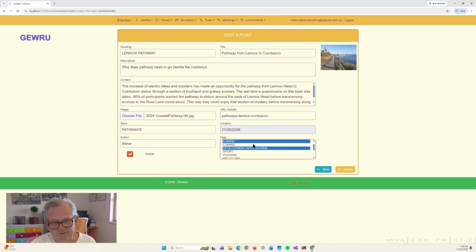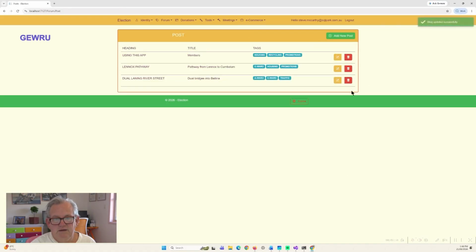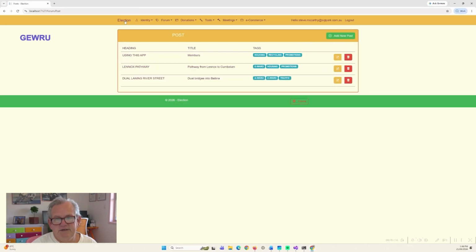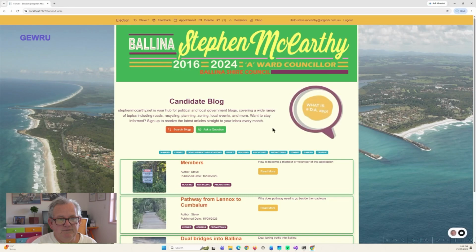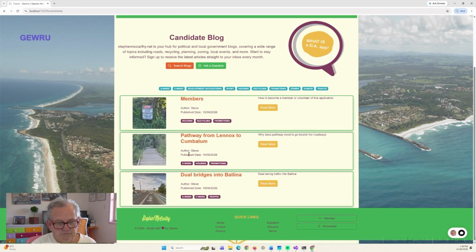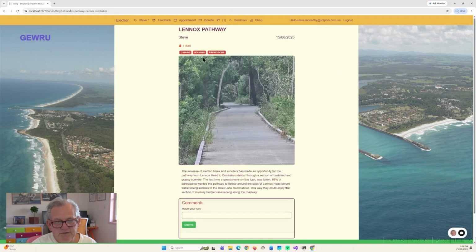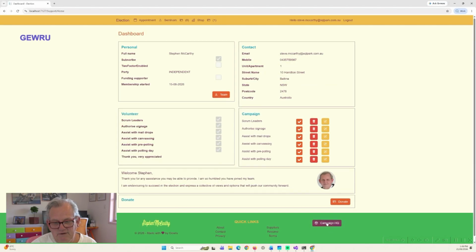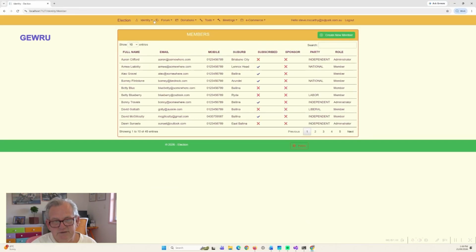If we wanted to change the tag, up they go. They can be deleted, they can be tagged. If we go to the actual feedback, there's our picture. It's already liked. Okay, back to the administrator.